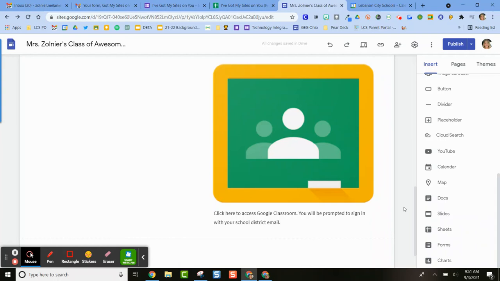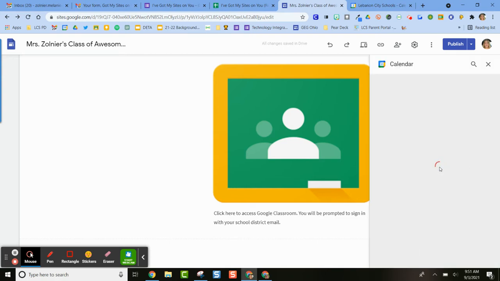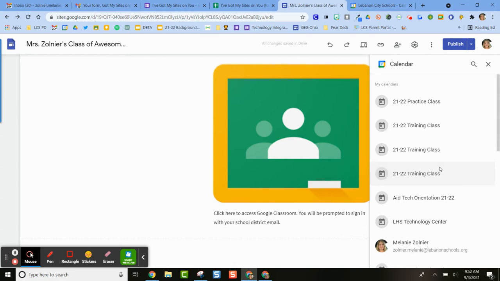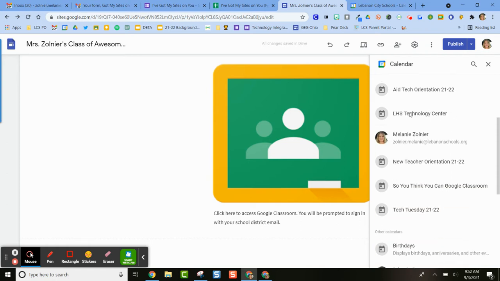You have the ability to add a Google Calendar to your Google site. To do that, you want to go to Insert, you want to come down to Calendar. It's going to give you a list of all of the calendars that you are an owner of, so any Google Classroom that you've created should be there, as well as any personal calendars that you've created. If you don't know how to create a personal calendar, let me know and I can get you set up.